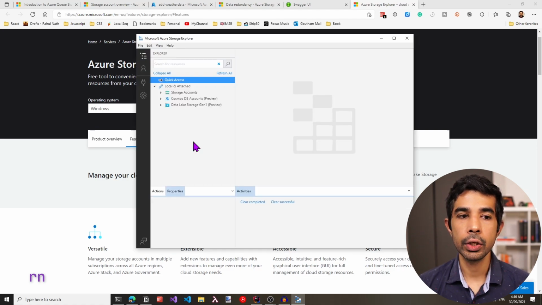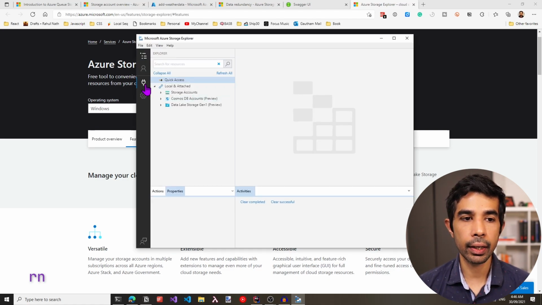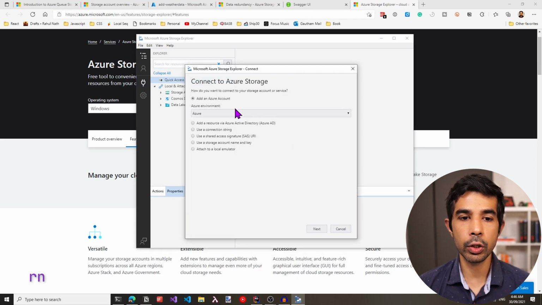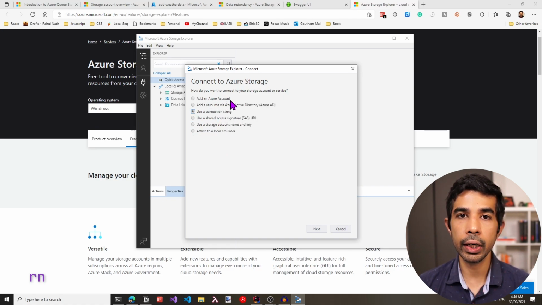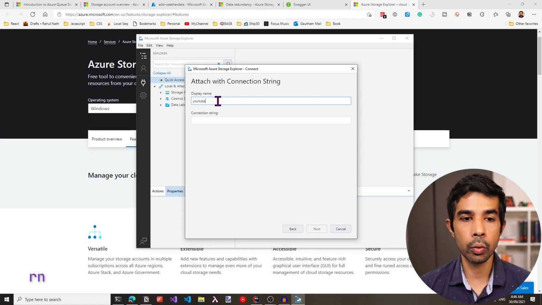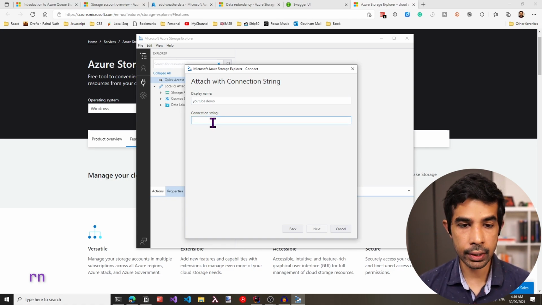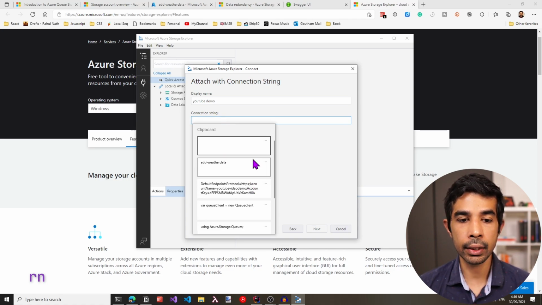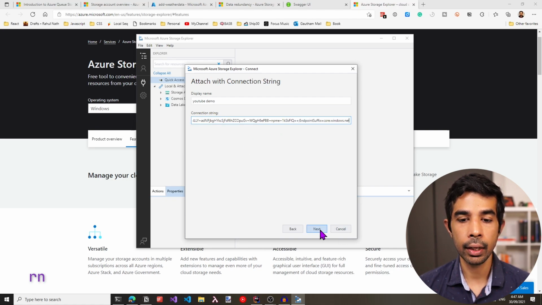Now there are different ways you can connect to the Storage Explorer. If you click the connect button on the left sidebar, it gives you the different options. In this case, since I have a connection string, I will use that to connect. You can also add your Azure account so that all the storage queues and accounts are visible on this sidebar as well. So let's choose connection string for this example and select next. Let's say YouTube demo as the display name and paste in the connection string. If I use the Windows and V key, I can use the clipboard manager and then select the connection string that I copied a while back. Let's paste that in here and click next.